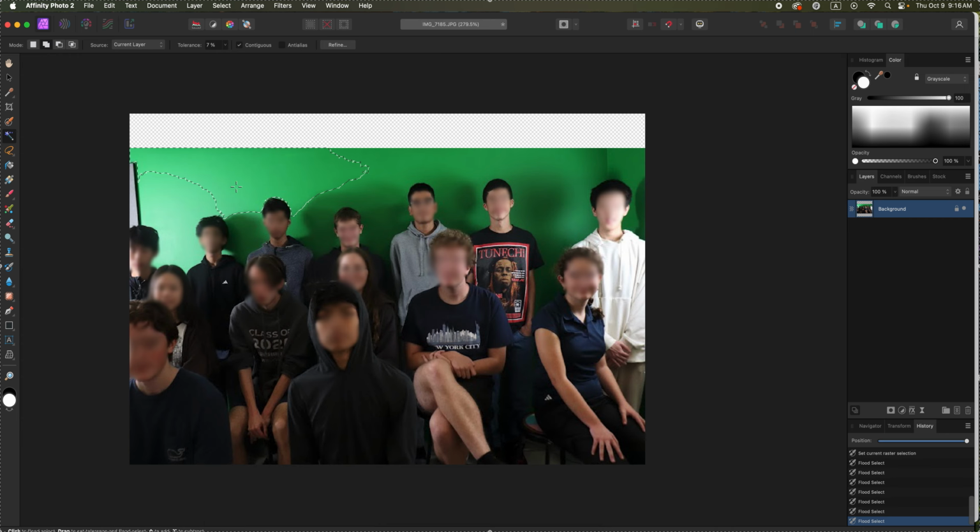So often it's a matter of adjusting the tolerance and sort of going around and continuing to add to the selection. So you can see it doesn't take too long to get a selection that's not bad at all using the flood select option. I do want to mention a couple of other things here.